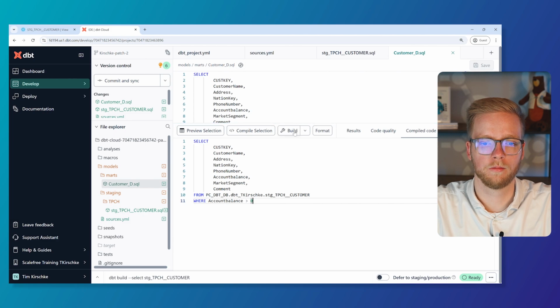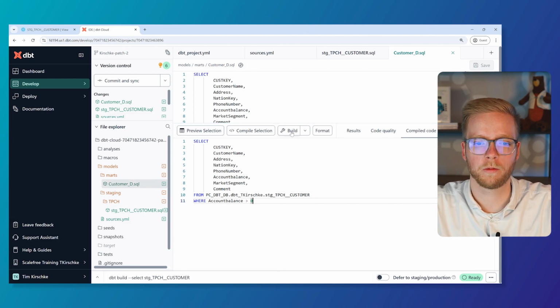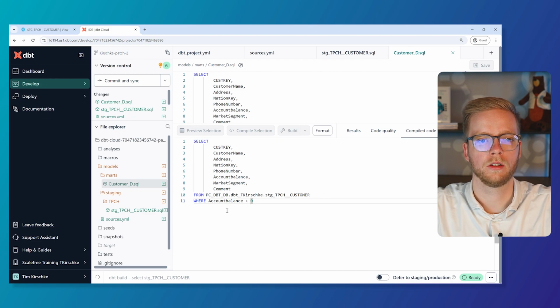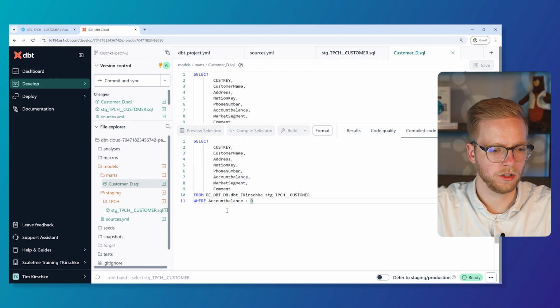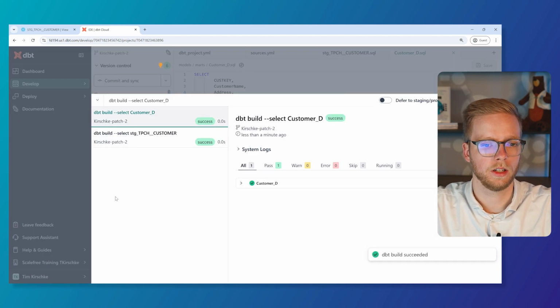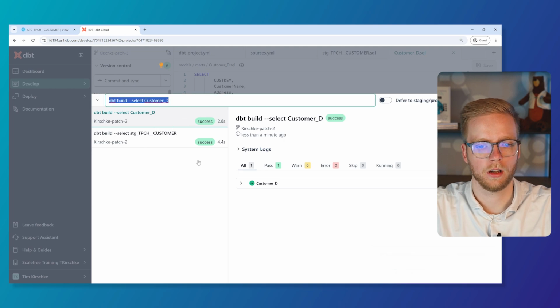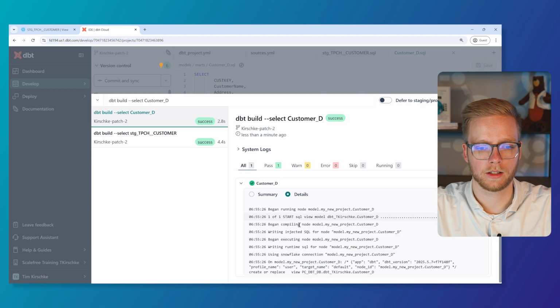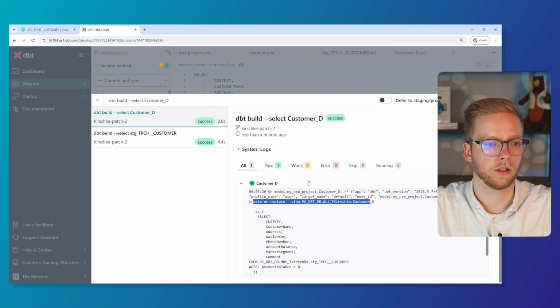So now I'm happy with the code, and I'm just going to click on build. And this will again be turned into a database object. You see down here, it's doing stuff. You see it was already successful. The customer dimension was created. And again in the details we can see the code that has been used in the background.